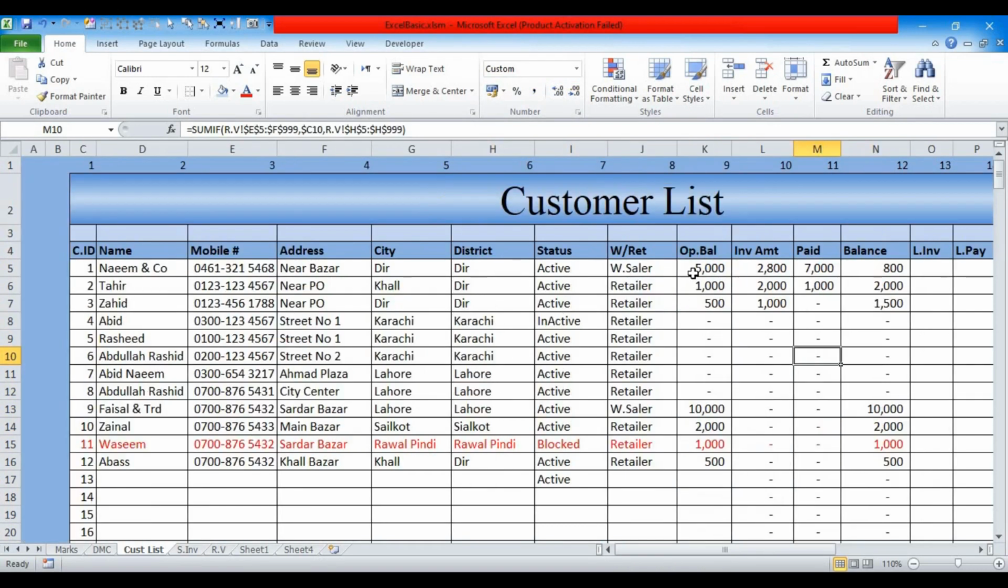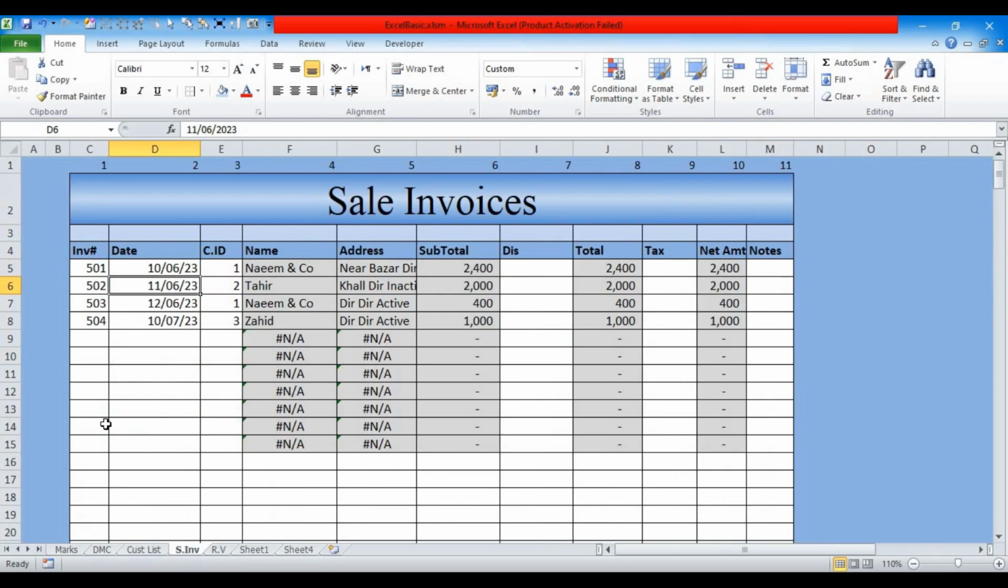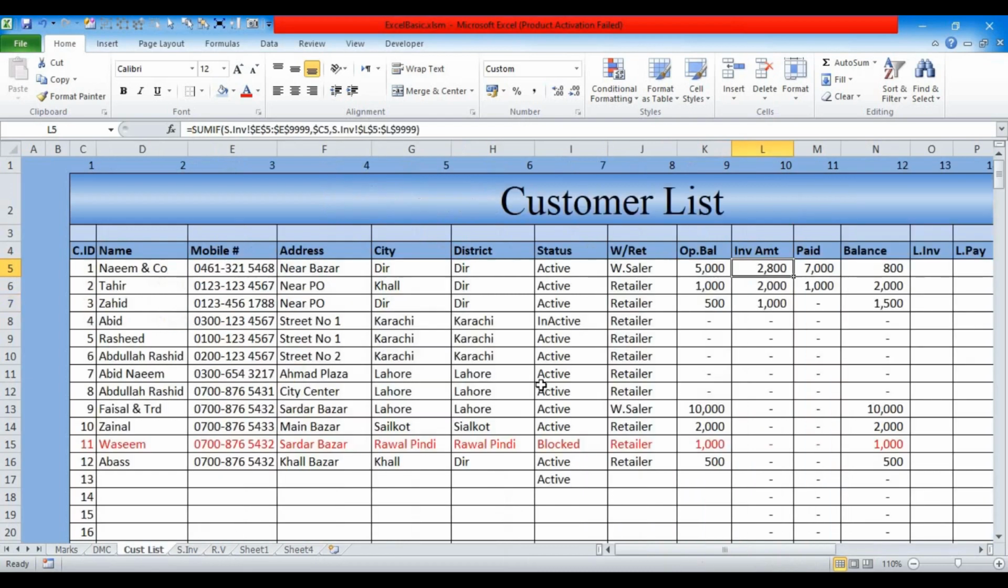So let's check one of them. This is the opening balance. It says 2,800 for Naeem. Let's go to sale invoices and see here the invoice. This is Naeem, this is Naeem. Let's sum it. This is 2,400. Hold the control key, and this is 400. You see here the total sum is 2,800 and the count is 2. Here in the status bar you can see the sum also. So this is 2,800 and what we get here is 2,800. That means our formula is working perfectly.